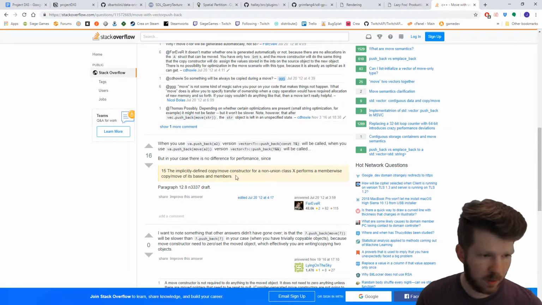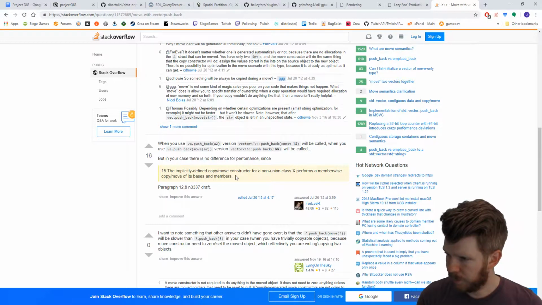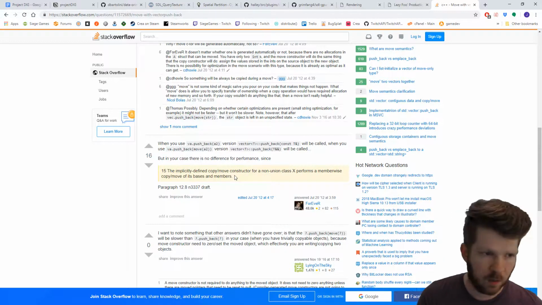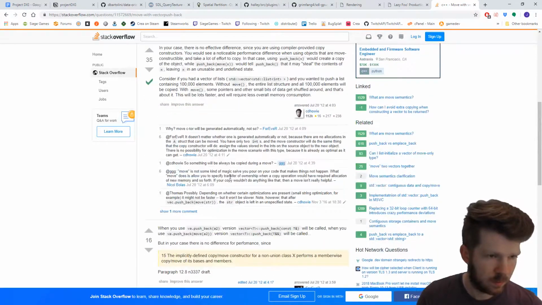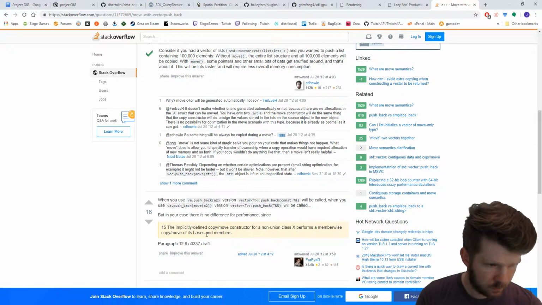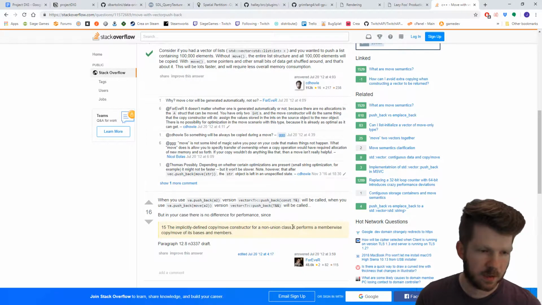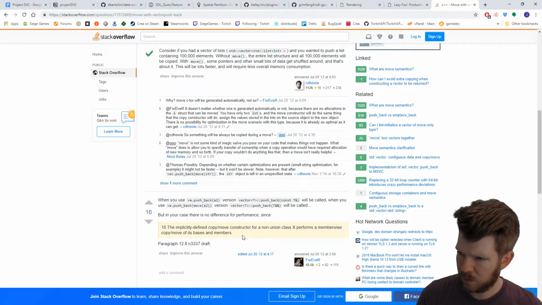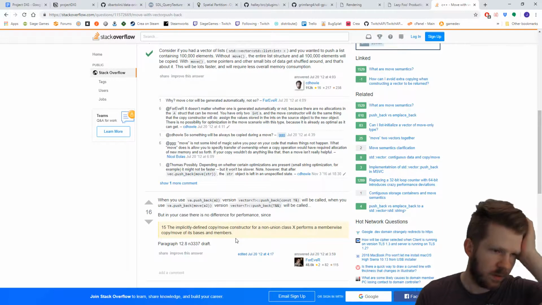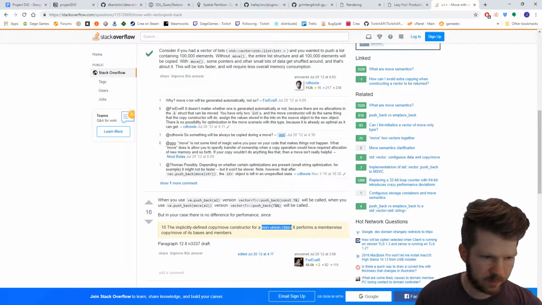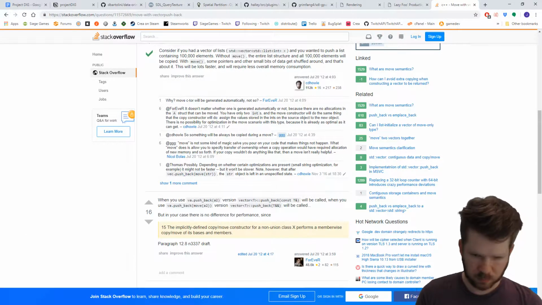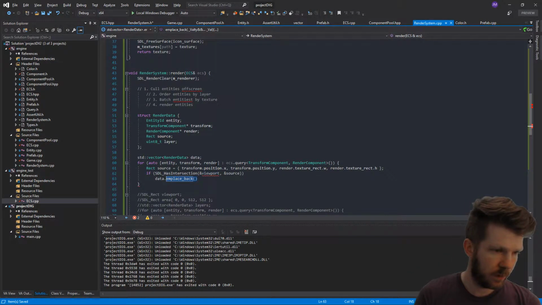Well, move won't help you with the POD. I see. Pushback just calls the pushback of the object itself. Yeah, it sounds like that's what you're saying here. The implicitly defined copy and move constructor for a non-union class X performs a member-wise copy move of its bases and members. Is that right? For non-union class. I don't know what non-union class really means. Whatever.